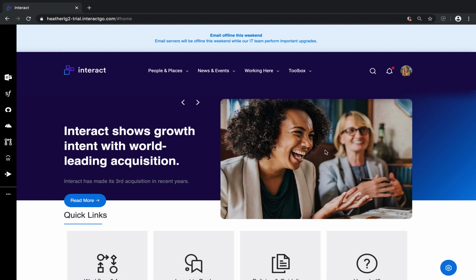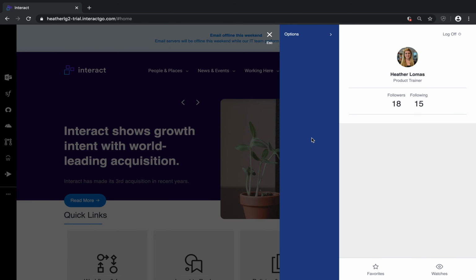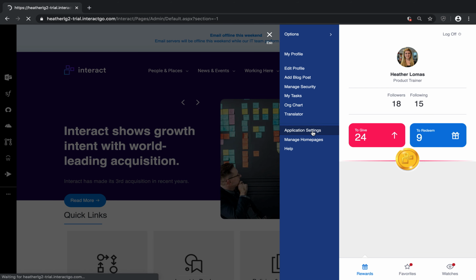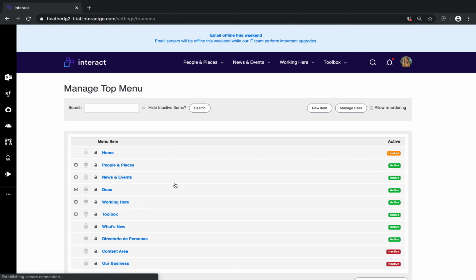Now, to add a top menu item, first of all, you need to click into your profile panel and access the application settings area. Clicking into application settings, we're then going to click into manage top menu, and this is where you can add new top menu items to this top menu bar. So we're focusing on this dark blue bar here.